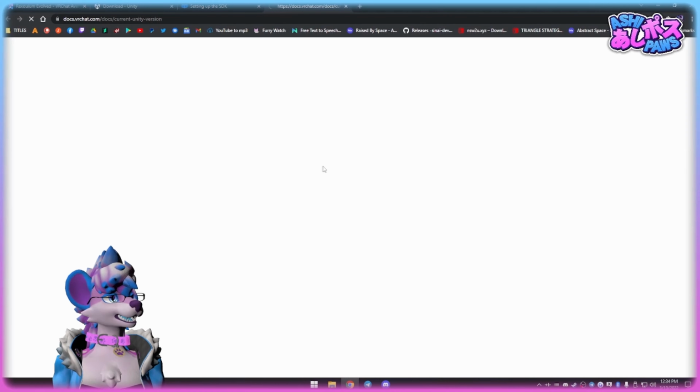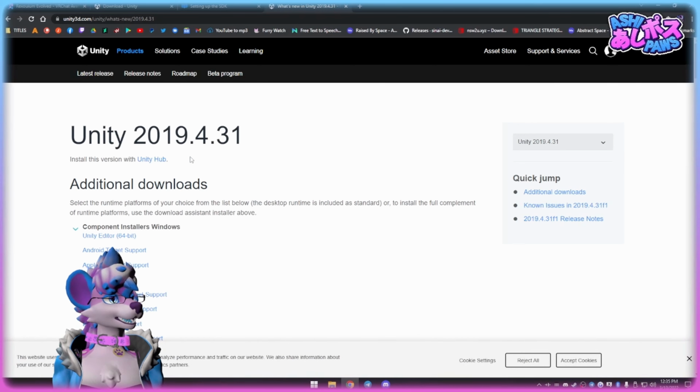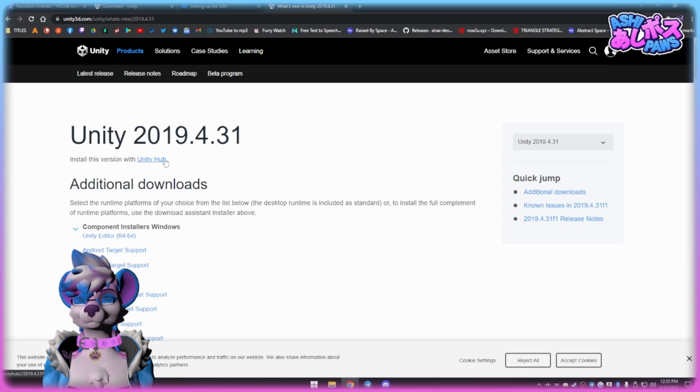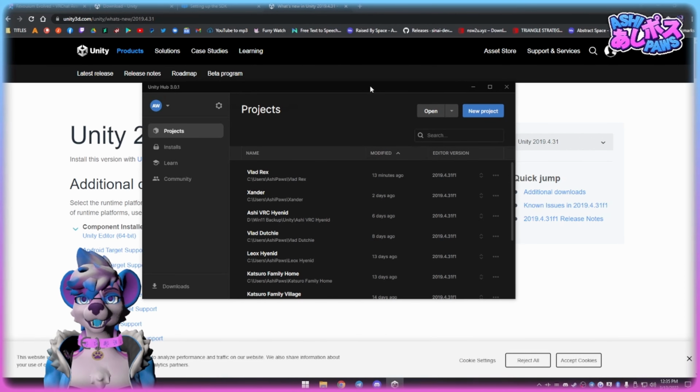You want to open that. And then it'll say Unity 2019.4.31f1. You want to click that. And then right here, Unity Hub. If you click this right here, it'll open up Unity Hub and install it. I already have it installed, so nothing's going to happen.